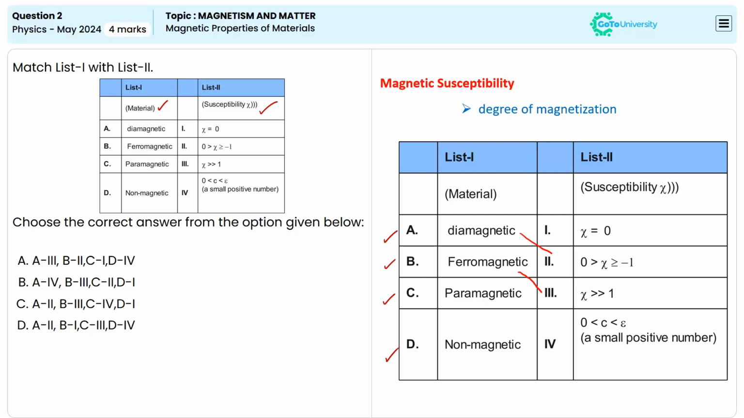Similarly, when we are checking option C, it is given as paramagnetic material. Usually, paramagnetic material will have a magnetic susceptibility that is positive but with a small value. So here we can match option C with 4 in list 2.